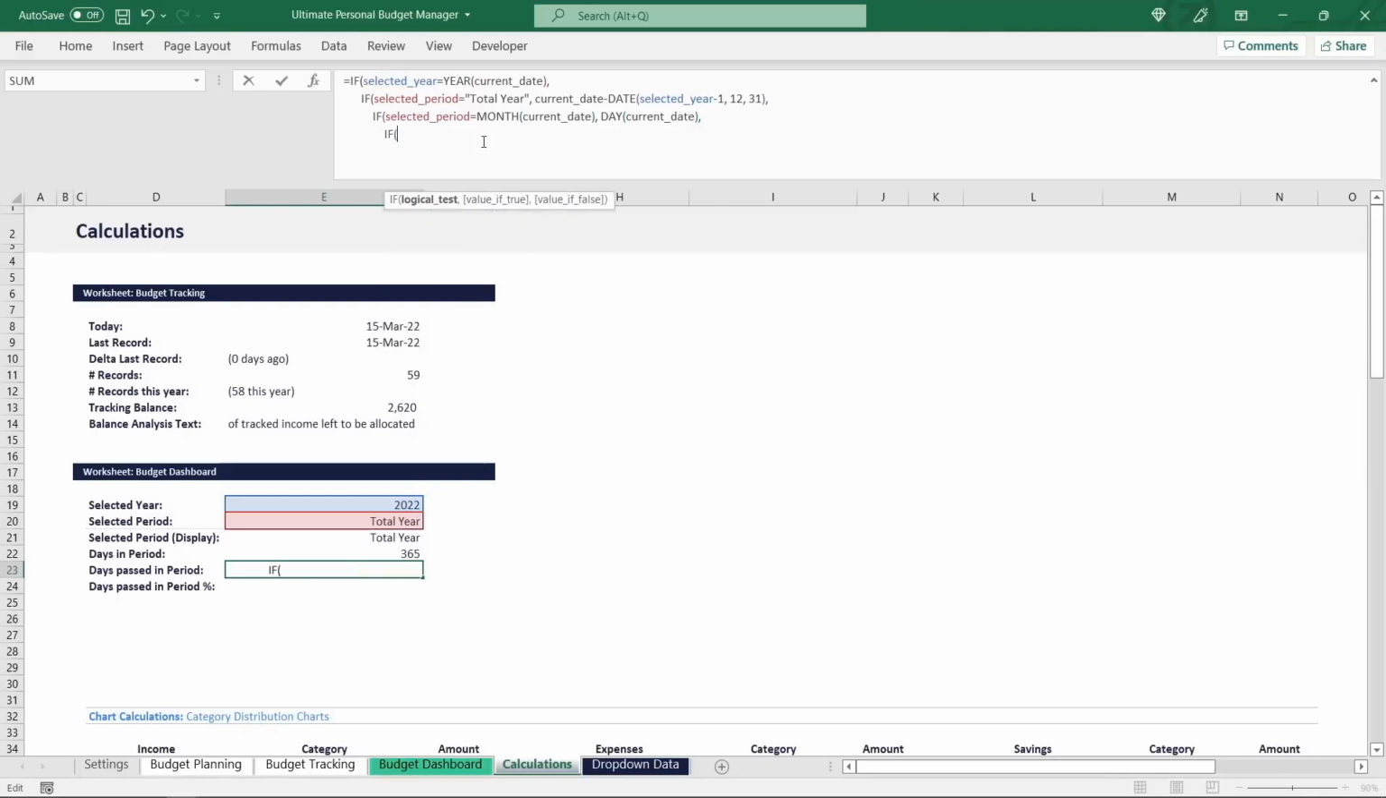Otherwise, if the selected period is a month before the current month, then that month has already fully passed, and thus the return value equals the total number of days in that period. In case the selected period is not smaller but greater than the current month, then this period obviously hasn't started yet, and the days passed in that period are 0.